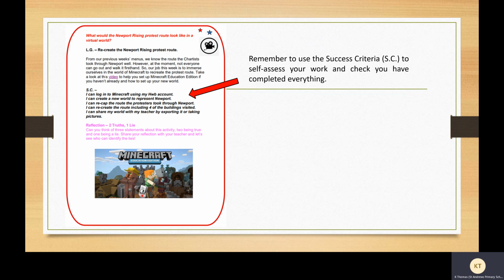I can log into Minecraft using my hub account. I can create a new world to represent Newport. I can recap the route the protesters took through Newport. I can recreate the route, including 4 of the buildings visited. I can share my world with my teacher by exporting it or by taking pictures. Remember, keep checking back to your success criteria to know what you need to do to be successful in this task.